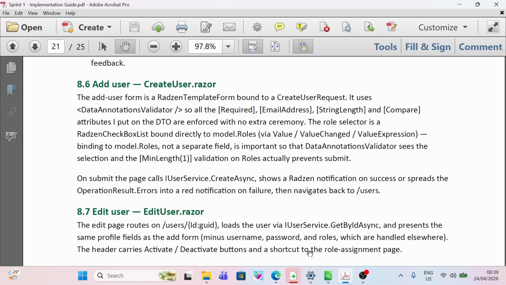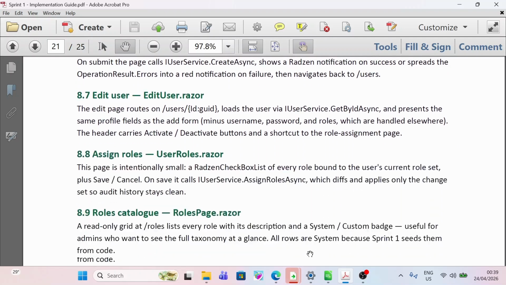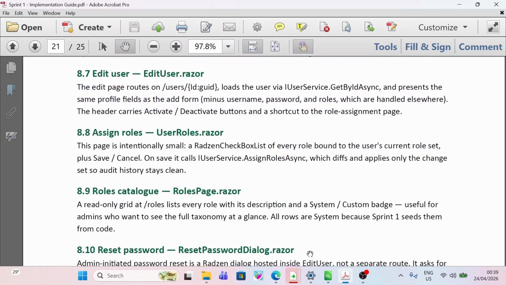On submit the page calls IUserService.CreateAsync, shows a Radzen notification on success or spreads the OperationResult.Errors into a red notification on failure, then navigates back to /users. 8.7 Edit user, EditUser.razor. The edit page routes on /users/{id:guid}, loads the user via IUserService.GetById and presents the same profile fields as the add form, minus username, password, and roles, which are handled elsewhere. The header carries activate/deactivate buttons and a shortcut to the role assignment page.